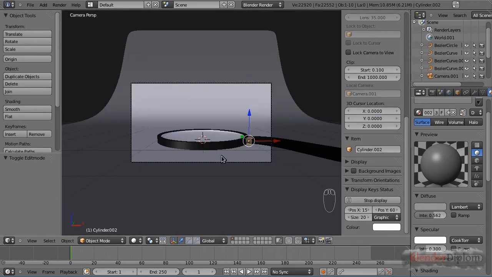Let's do all the fun stuff now, because everything, texturing, modeling, materials, everything is finished. Now for the cool part you've all been waiting for.